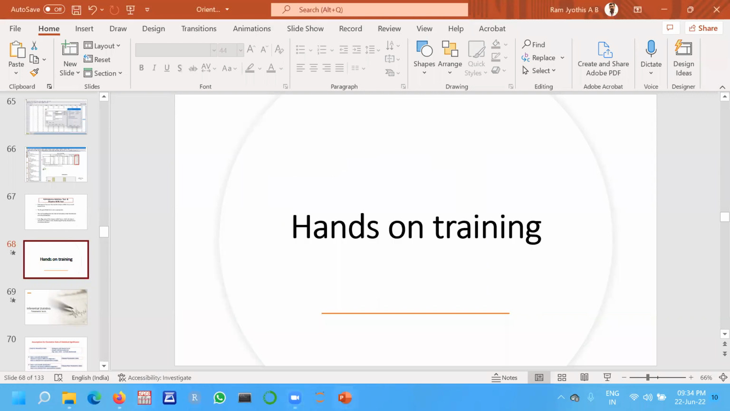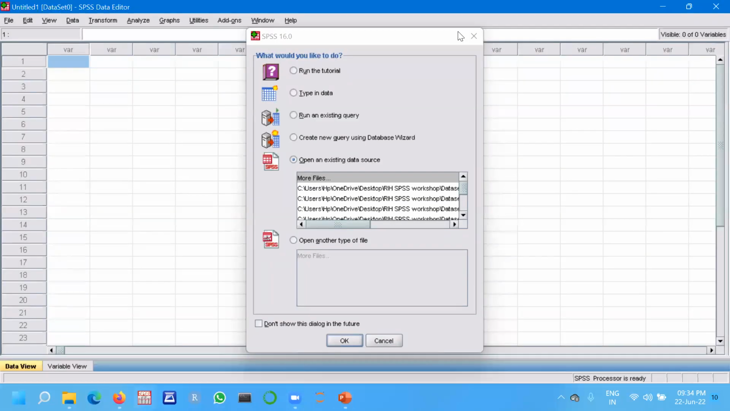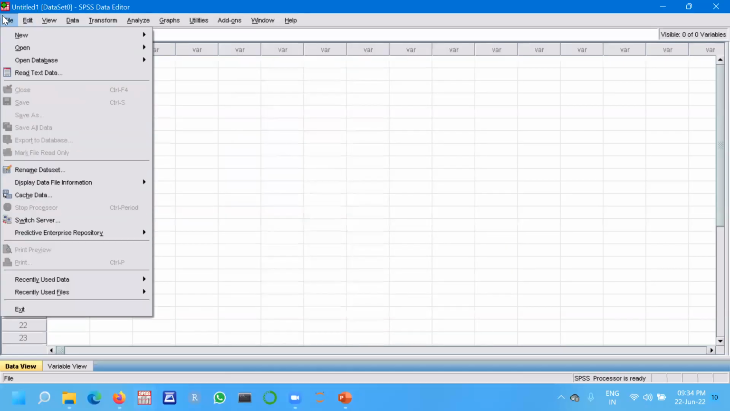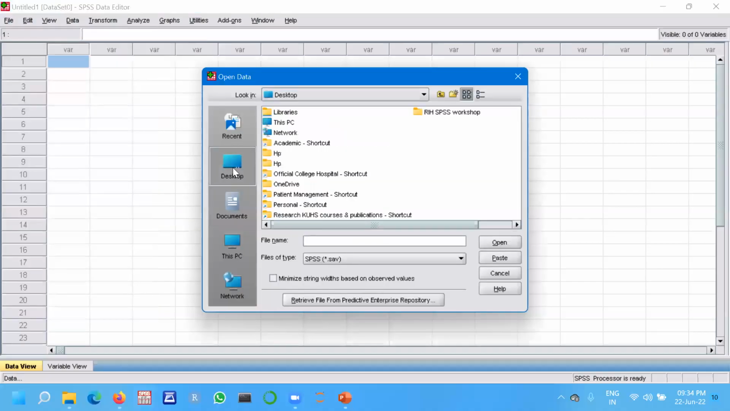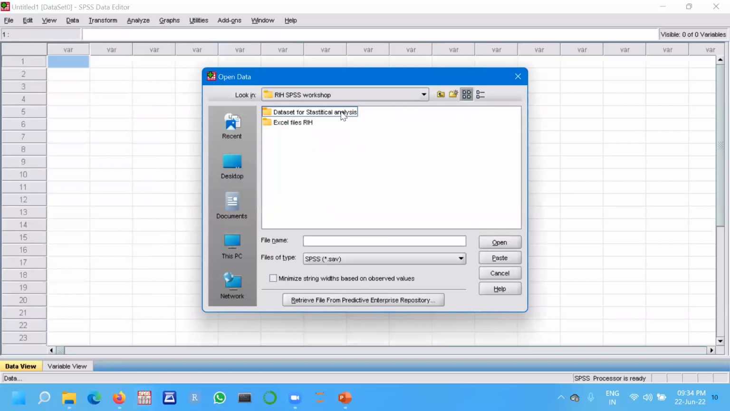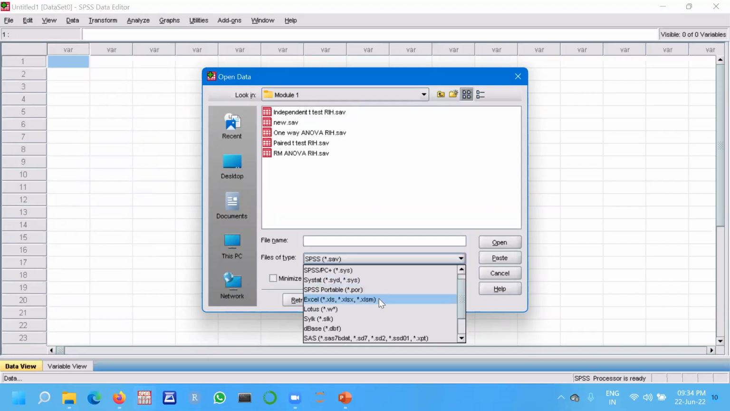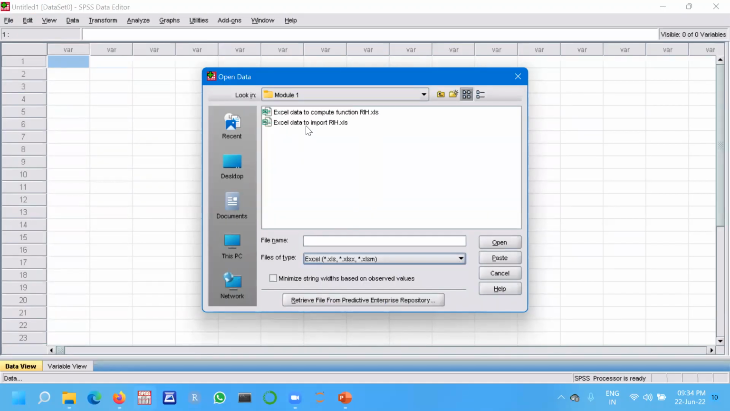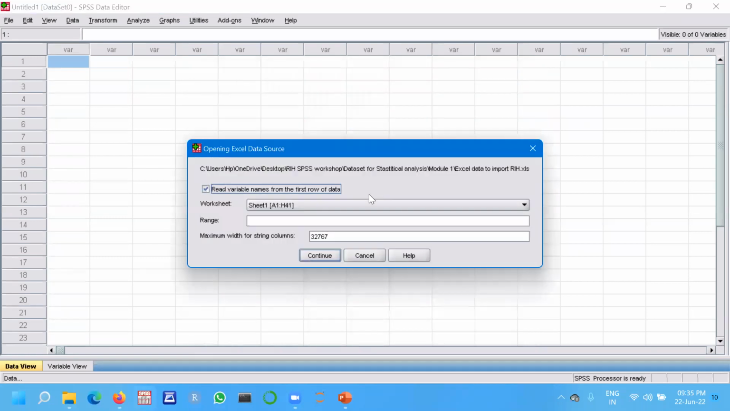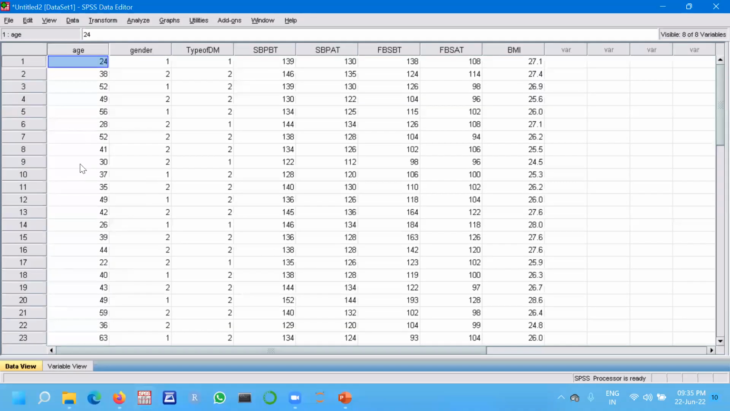So I'm opening the SPSS file. File, open. Desktop. SPSS Excel data to import. Now I got the data set here. Let us see the normality.